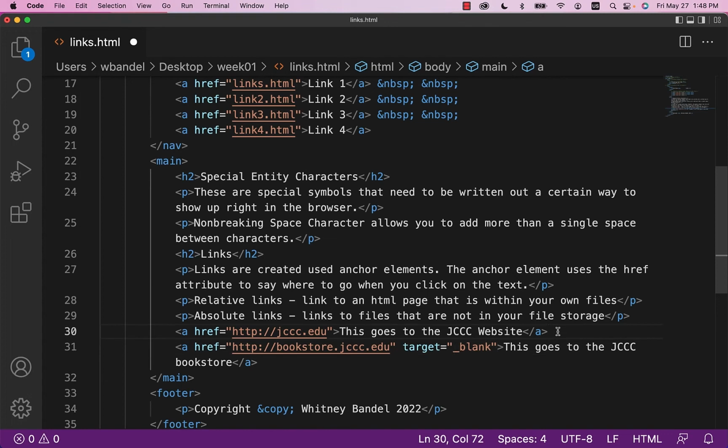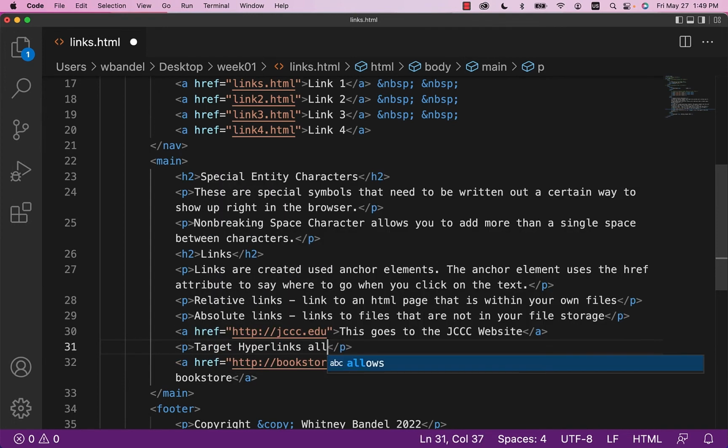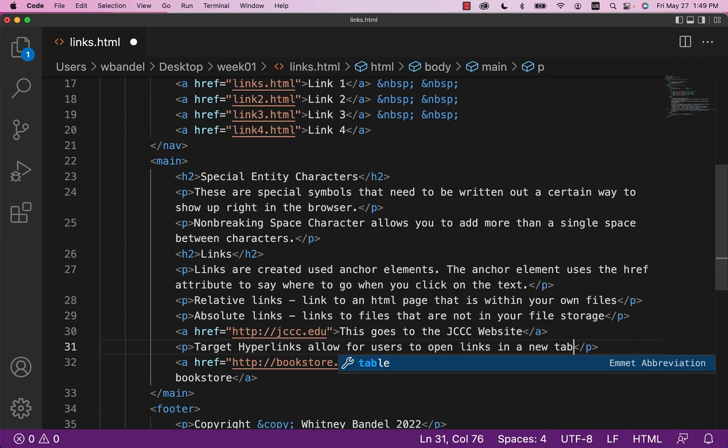This is really great if you are going to a page that's not part of your own website. So that way you don't accidentally drive traffic to a different website and then they have no way to return because they no longer have your navigational structure to help them. So we could add a little note here that says target hyperlinks allow for users to open links in a new tab.